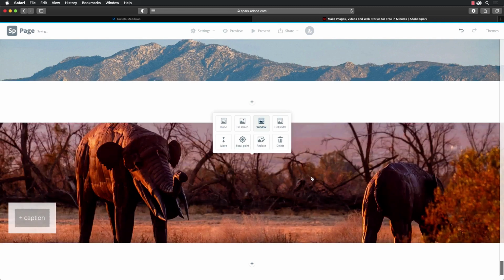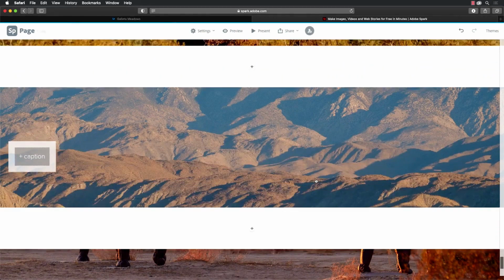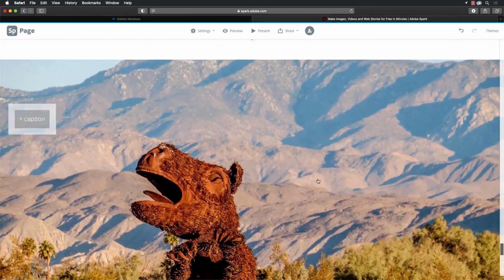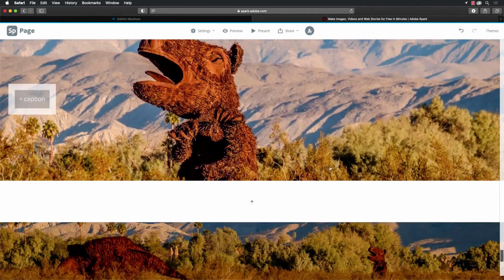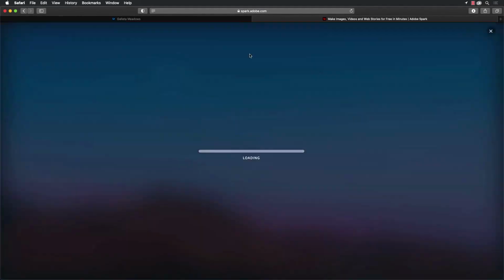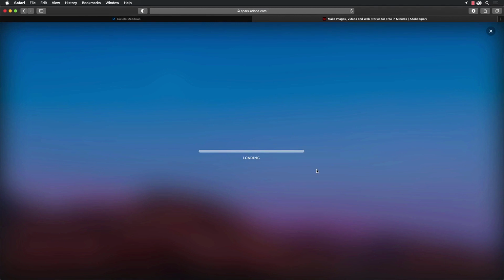Takes a moment to load that. Now, as I scroll through this, we can see something pretty interesting is happening. But when we preview this, it looks even more amazing. So let's go do that. Let's go to preview. Takes a moment to load out all those images.